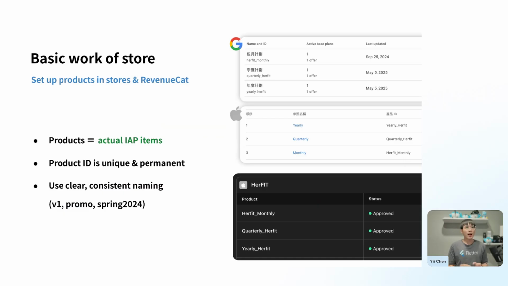Before you start integrating IAP, there's one important setup step. You need to add your product to both the app stores and RevenueCat. Each product represents an actual in-app item the user can purchase. And remember, every product has a unique product ID that cannot be changed later. So it's a good idea to use clear and consistent naming, based on version, promotion, or season. For example, V1, V2, promo, spring, summer 2024. This makes further tracking and management much easier.